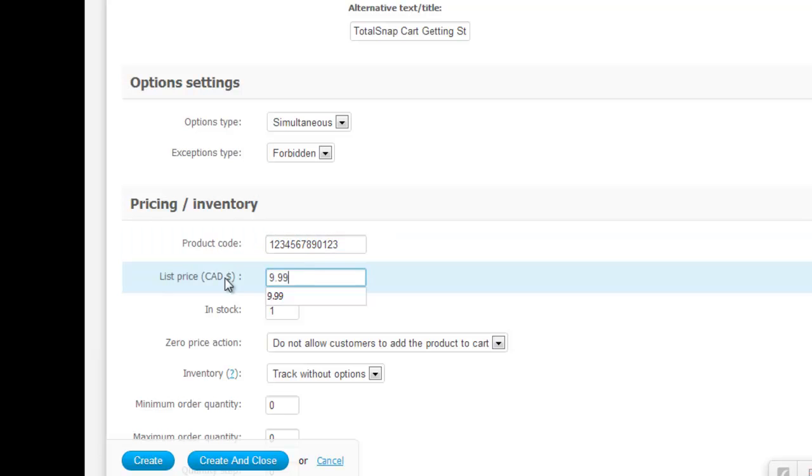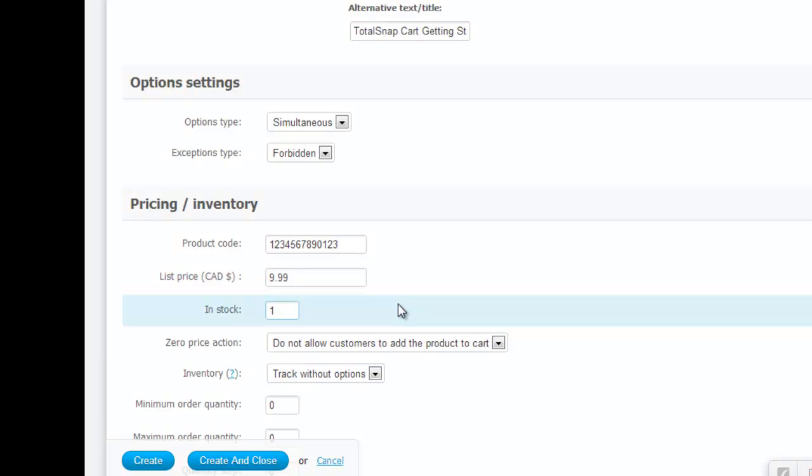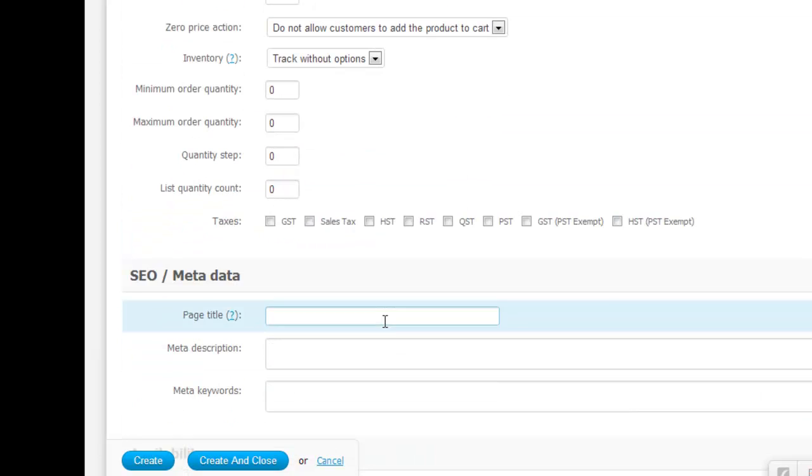We're going to add a recommended retail price, and this allows the customer to be able to see how much they're saving in buying your book in the for sale price. I'm going to specify the number of items I have in stock.